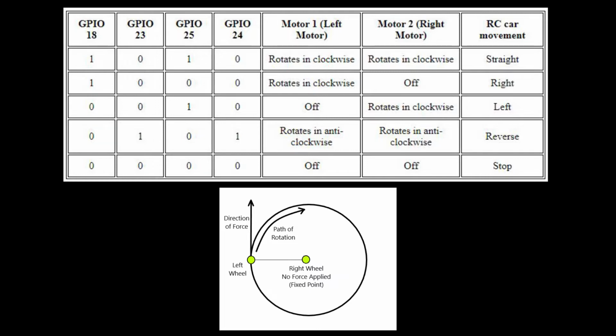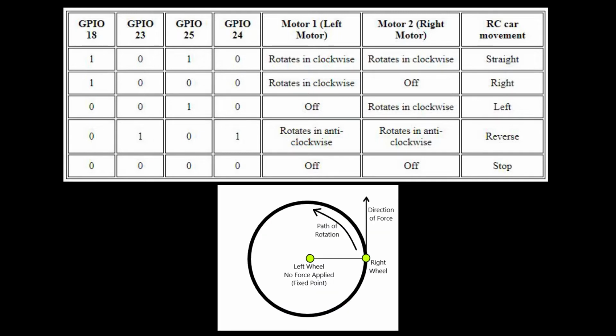If the left wheel rotates in the clockwise direction and motor 2 is off, then the RC car will turn right. And if the right wheel rotates in the clockwise direction, that is, active high input on GPIO 25 and motor 1 is off, then the RC car will turn left.